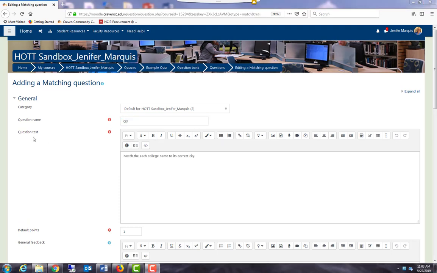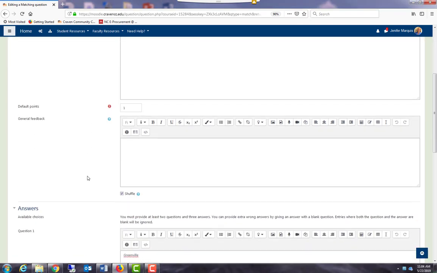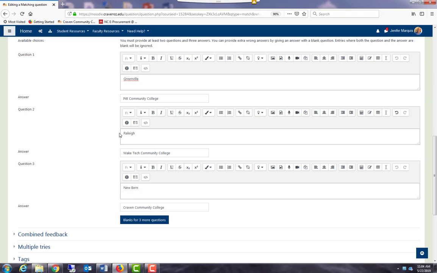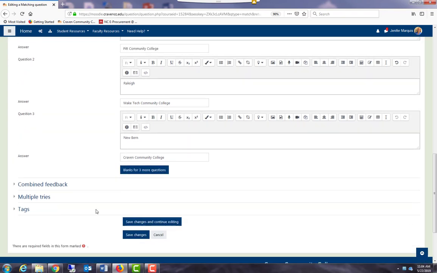The question text for a matching question is just the instructions. And so I've already filled this in. Question 1, these are the answers and the questions. So Greenville, Pitt Community College is the answer. So the student would match Pitt Community College to Greenville. Raleigh would be matched to Wake Tech Community College. And New Bern would be matched to Craven Community College.